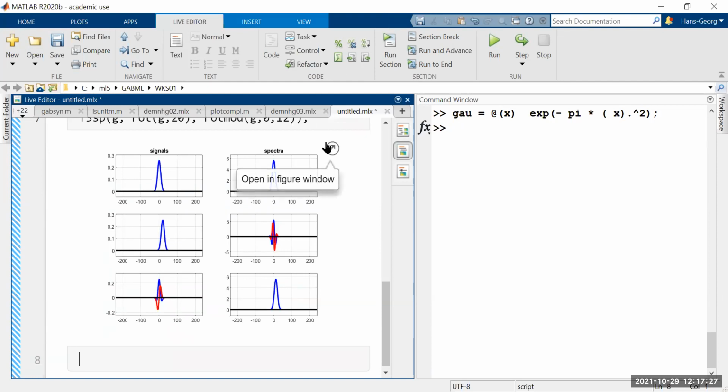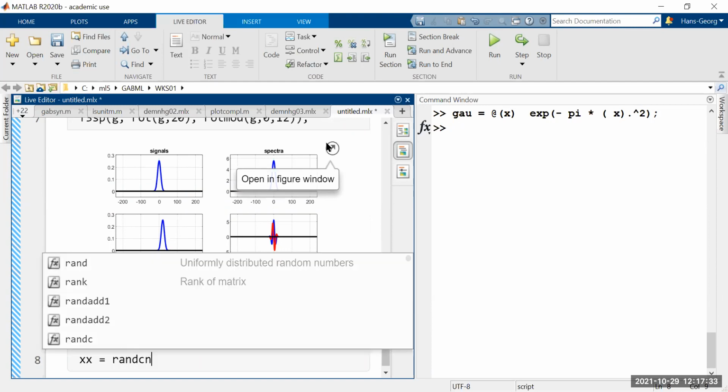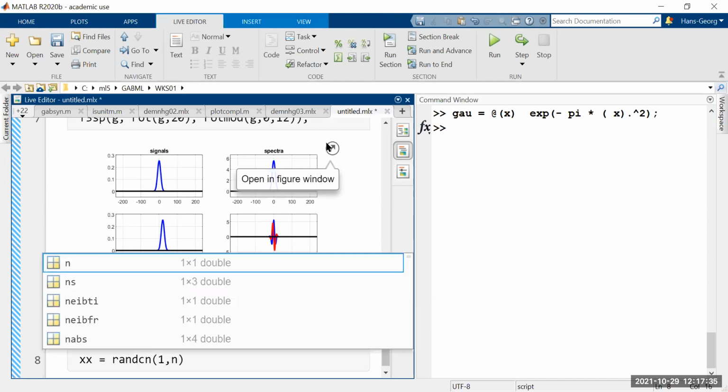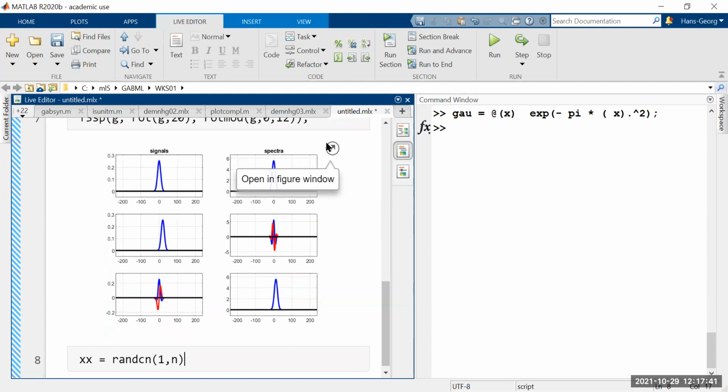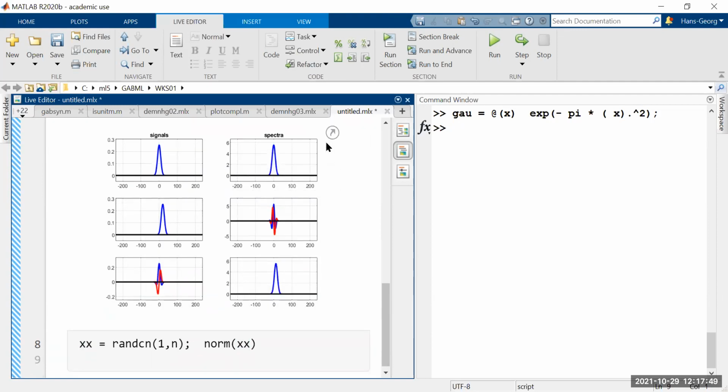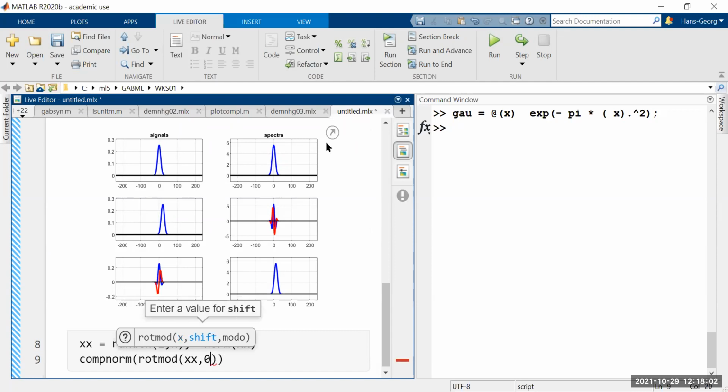rot mode. Yeah, maybe we try to verify that we take a random vector rand cn of 1 and n. So you see I'm working with the row vector now. We verify that this row vector is normalized. So this is why the command is called random complex normalized. And then we say, what if we want to compare this vector in a rot mode sense? So I'm not rotating, but I'm modulating by 12.